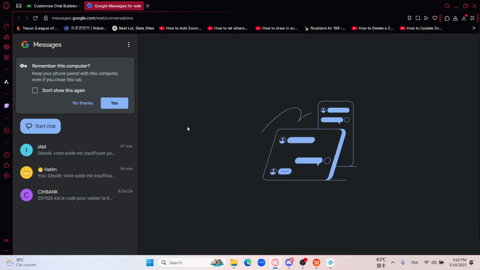So guys, we are on, and we can now use our Google Messages on PC. So that's how easy it is. As I told you, it's similar to Telegram and WhatsApp.